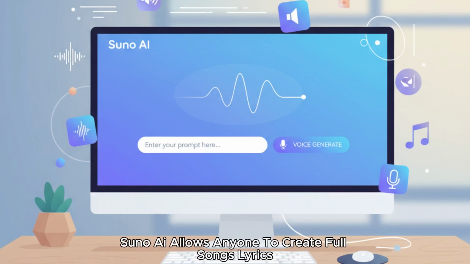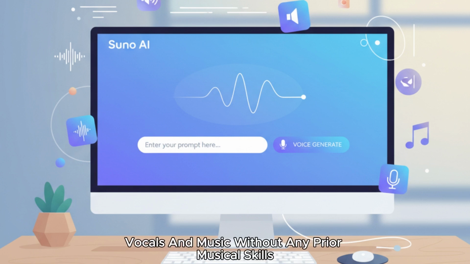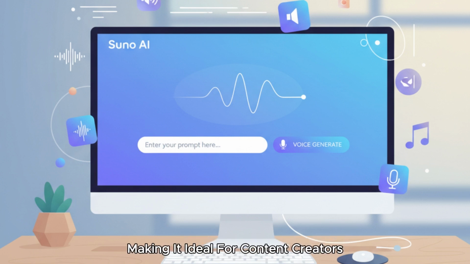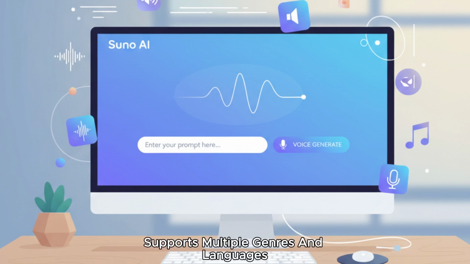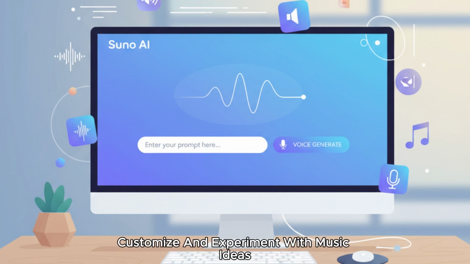Suno AI allows anyone to create full songs, lyrics, vocals, and music, without any prior musical skills, making it ideal for content creators, indie artists, and beginners. It saves time and production costs, supports multiple genres and languages, helps overcome creative blocks, and lets users quickly prototype, customize, and experiment with music ideas.